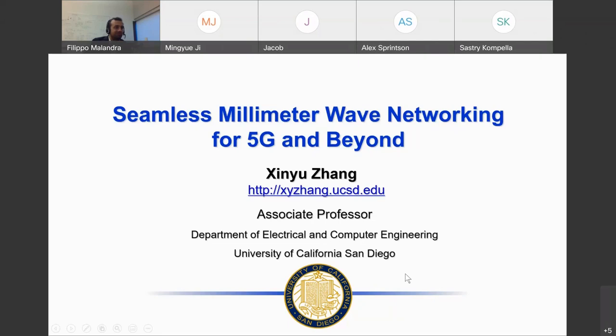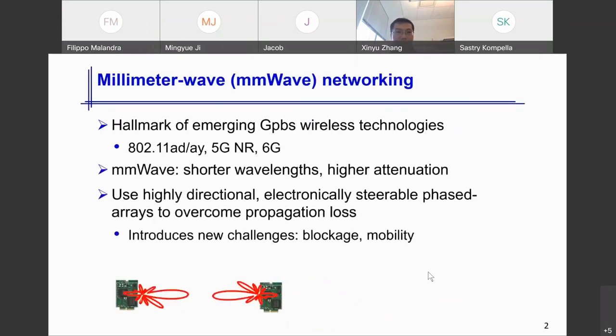Okay. Thank you very much for the introduction. It's my pleasure to present our recent work on realizing seamless millimeter wave networking for 5G and beyond. We all know that millimeter wave networking is a cornerstone technology for the coming mobile broadband, including 5G and beyond, and also next generation local area network technologies, such as 802.11ad, ay, and so on. Millimeter wave has long been questioned because of its high attenuation loss and a shorter wavelength. It's hard to use millimeter wave to realize pervasive coverage.